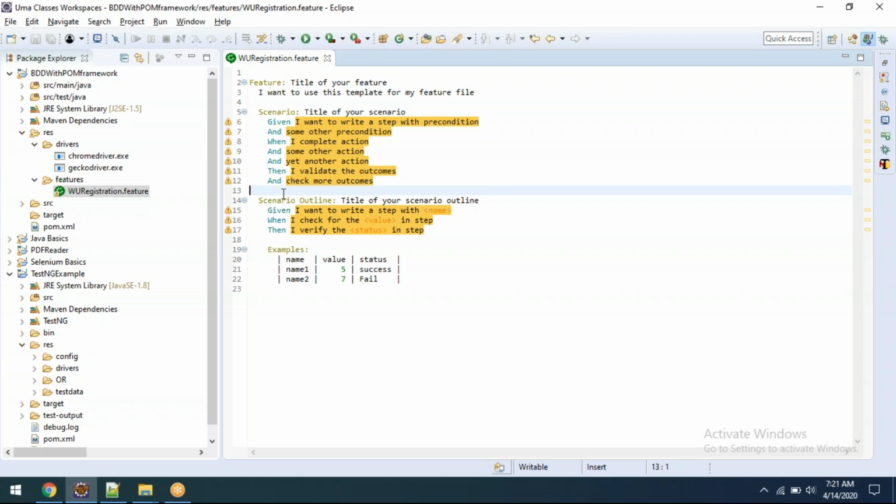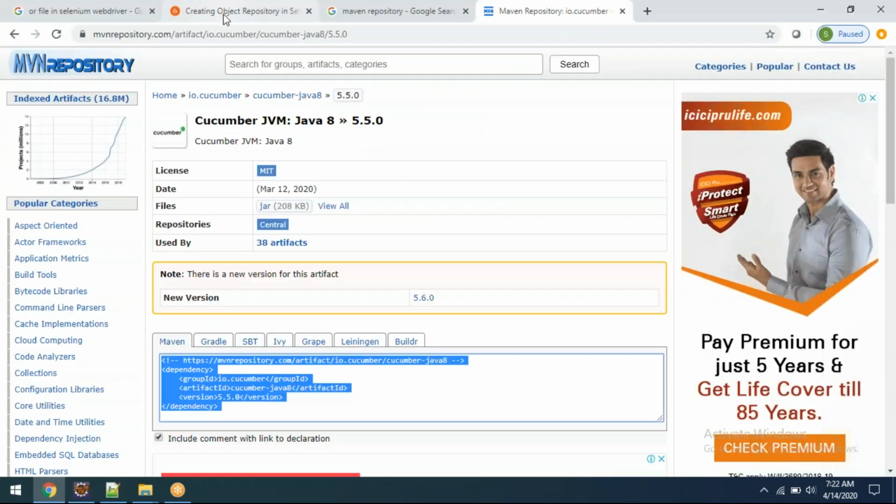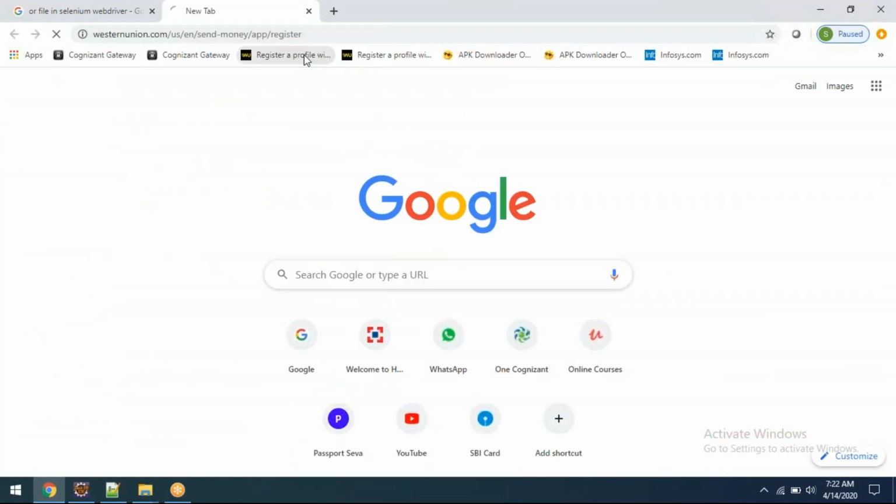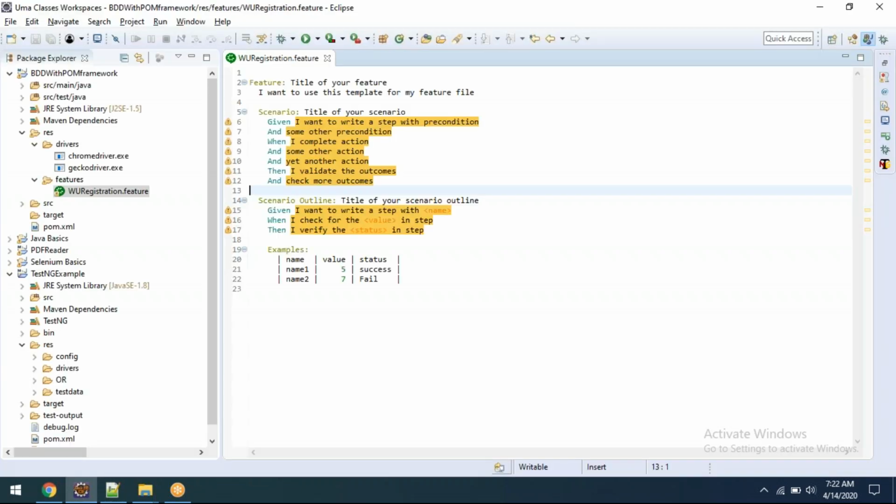Now we'll see that. Let's say for example I want to write test cases, or I want to automate the Western Union registration profile. Getting my point? Okay, let it load in the meantime.